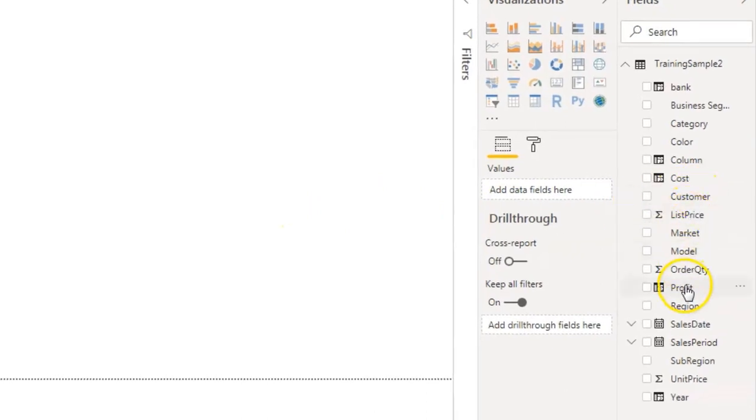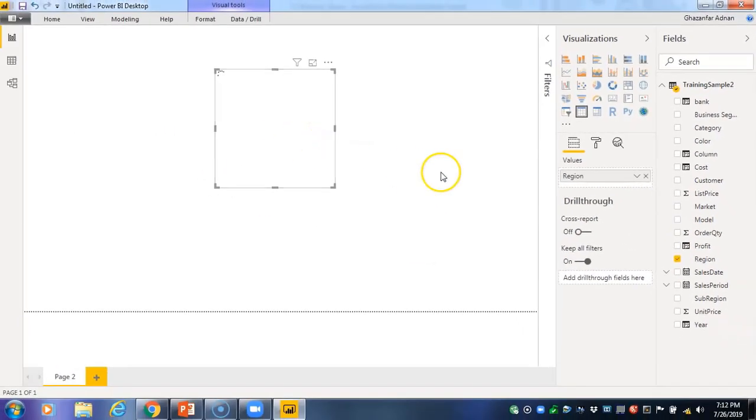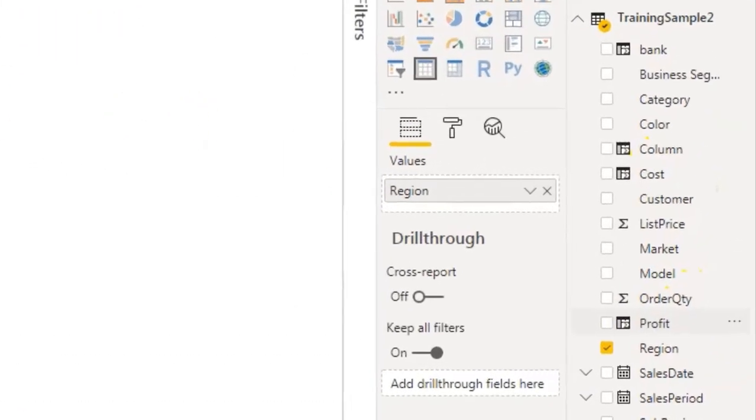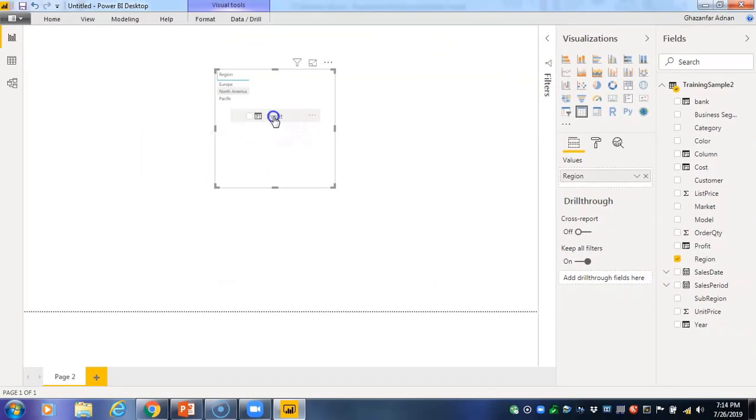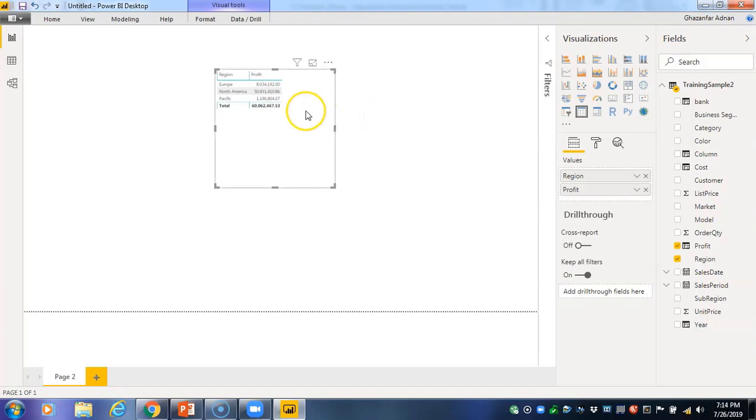Let's go to maybe region, and maybe let's go to the profit, maybe. Let's drag the profit and put it in this region area as well. As you can see, by default, it's put these three regions over here.